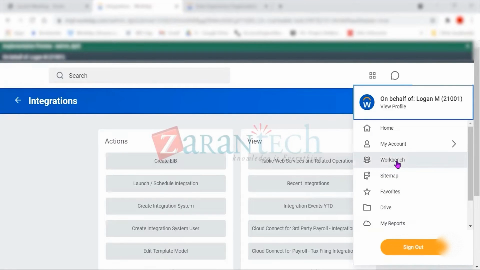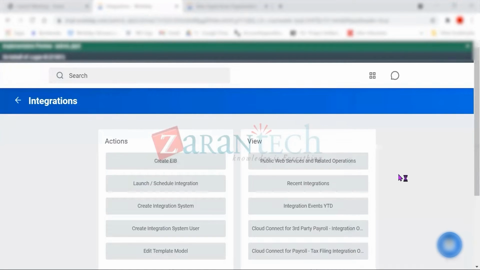So Workbench, it's all about the worklets, how you manage, how you can view them, and how you can put them on the home page for your easy access. My account will give you all the access to change any preferences and other stuff. And home should be the landing page where you get all the inbox and actionable items, right? All the notifications. And sitemap will have the list of the tasks on this tenant as per your security.